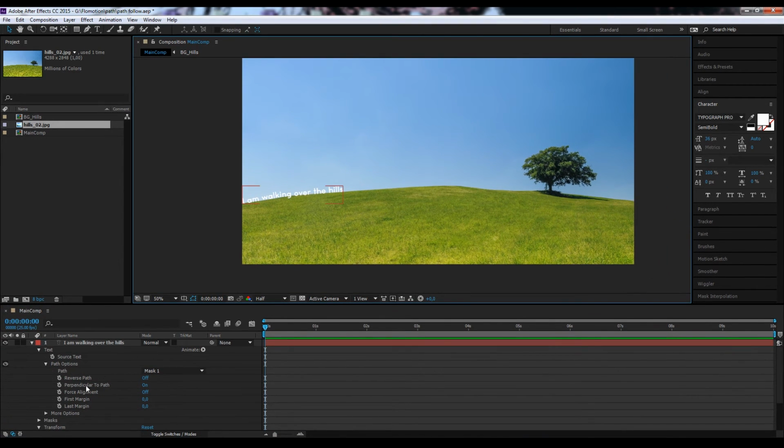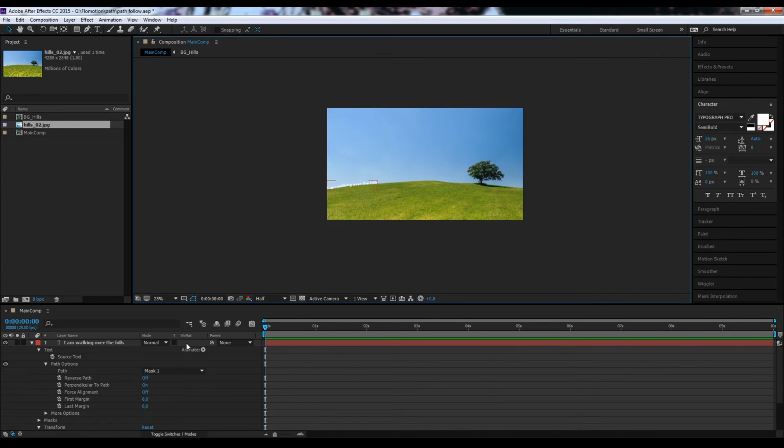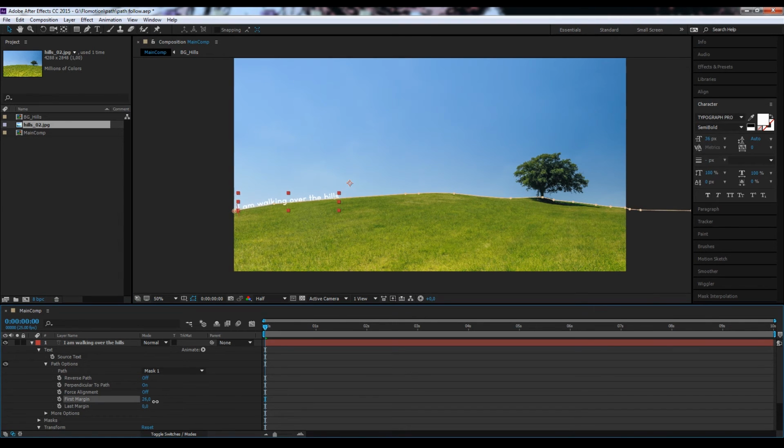So now let's just go through the steps to see what this is doing. By reversing the path, you would just have your letters going backwards, which is not what we want at the moment, but we of course want to have our text starting here and then going in reading direction, so that you can at first see the I, then the M, then the walking, and so on. So for that you can play with the first margin and last margin, and I'll just drag up the values here so you can see what this is doing.